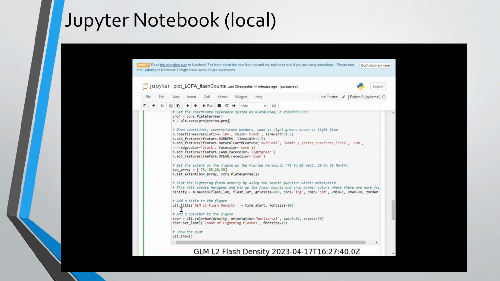Finally, we want to give our figure a title, GLM L2 flash density, and this is where our time start variable comes in. We can put that time start straight into the title itself. And we're also going to be adding a color bar. This color bar is going to be based on our data density, and it's going to be oriented horizontally. We're also going to give it a label to explain the colors, and the colors are going to be directly related to the count of the number of lightning flashes within each hexagon. So we'll call it count of lightning flashes. Finally, to show the plot, we only have to do plot.show and then parentheses.